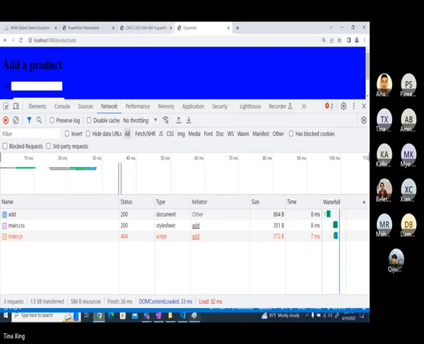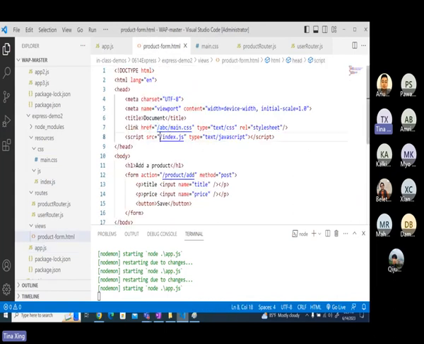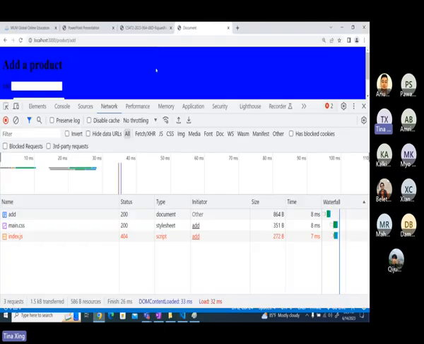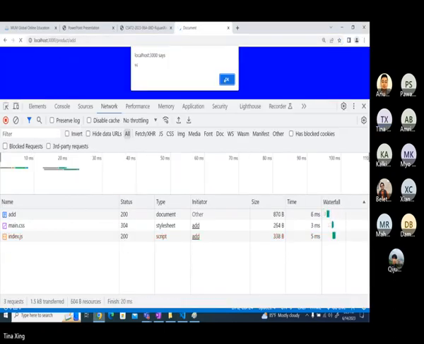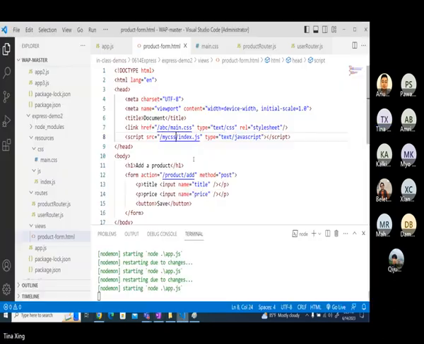Get it? And the same thing for that JS file, because here I use /my CSS, so here I have to use /my CSS/index.js. You guys got it? Not exposed, meaning in Chrome, we cannot see the path, right?